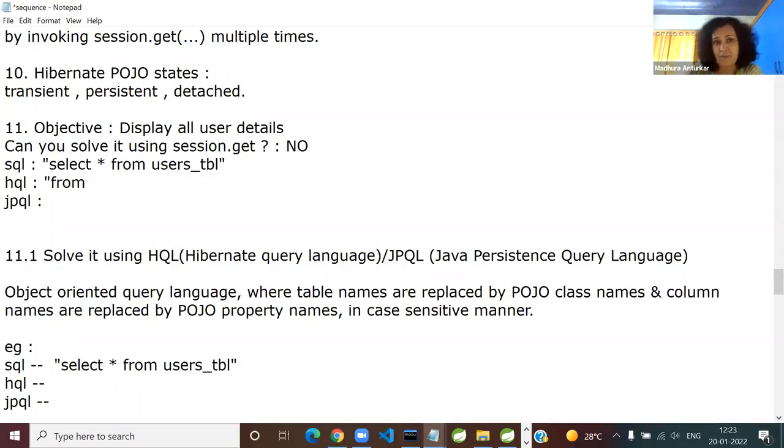It is equivalent to select star from. And what will come after that? Table name or a POJO class name? POJO class name. So from User. You got that? But the disadvantage of HQL is the moment you shift from Hibernate to Kodo or iBatis or whatever, will your HQL, Hibernate query language, work or not? Of course it won't. So starting from today till Spring Data JPA, which is kind of the last topic, we will be using JPQL.